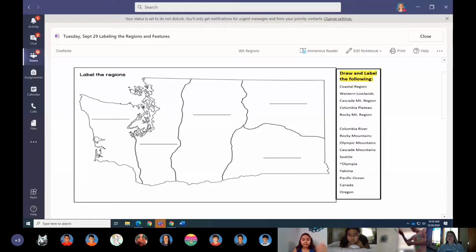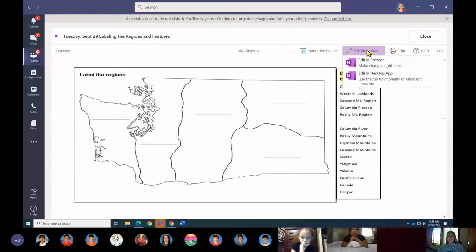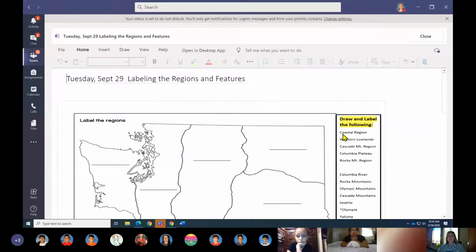Now, if cameras are on, I can see if you're on task earning points for your Pokemon egg to hatch. Edit notebook, edit in browser. Thank you, Lily.